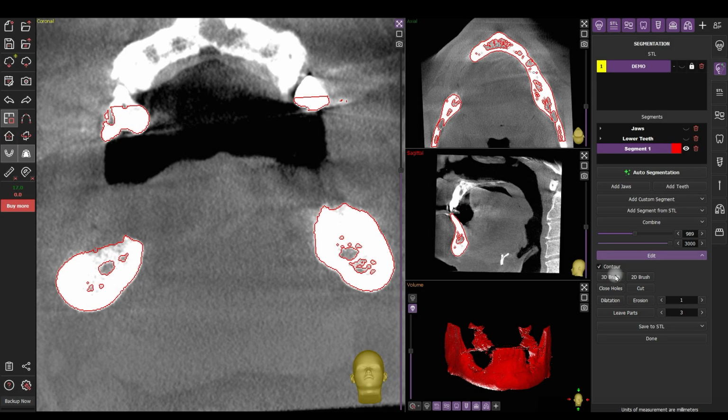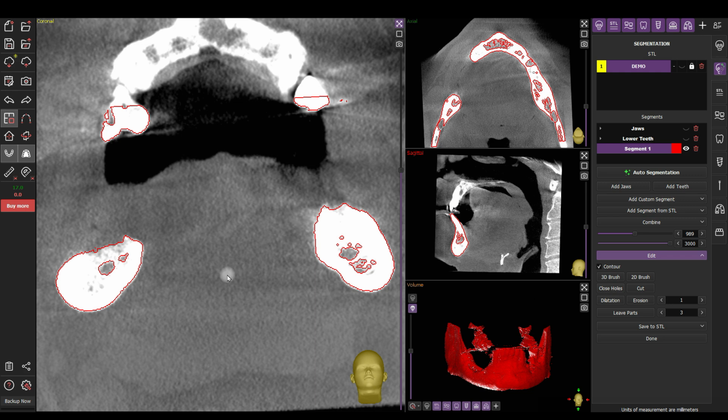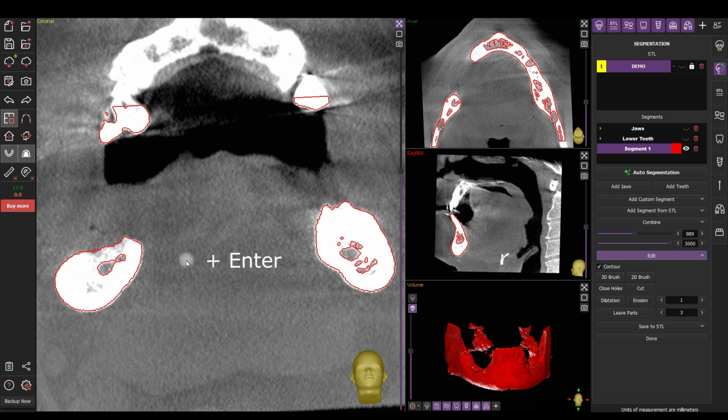The next editing instrument is Close Holes, which is used to close any gaps or holes inside the active segment. Activate it from the editing menu, and the program will detect and close any internal shells or cavities within the segment that are not connected to the outer volume. As an alternative, press Enter. The result depends on the cursor's position. If it's in an MPR window, only the cavities in the current slice will be closed. If it's in the rendering window, the entire segment will be processed for internal shells removal.